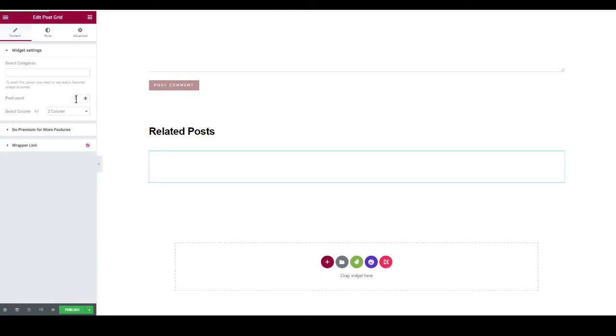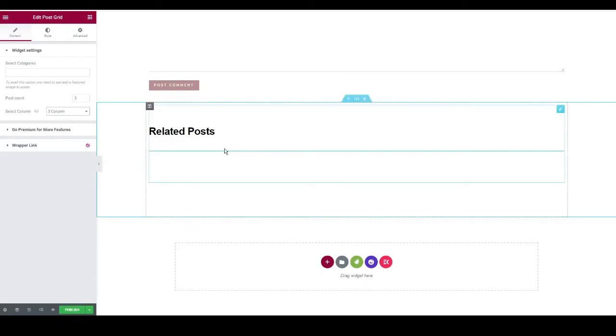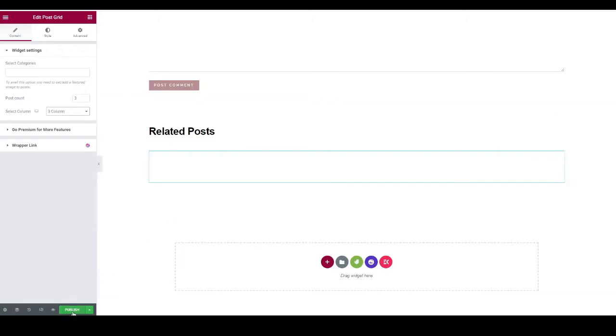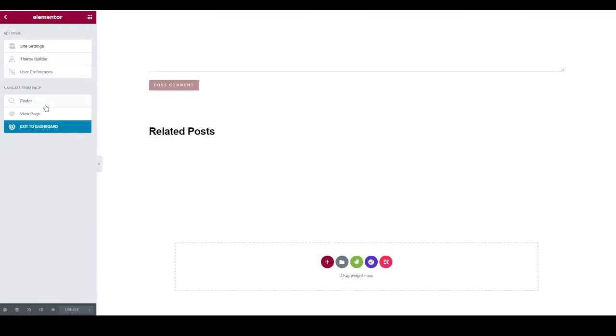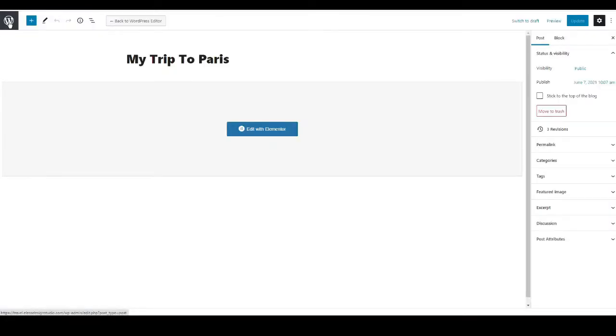Currently it's set to 3, and here you'll be able to select how many columns. We're just going to change this to 3 columns. These will display once we've created our posts. Once done, press Publish. And then go to the 3 lines, exit to Dashboard and the WordPress logo.